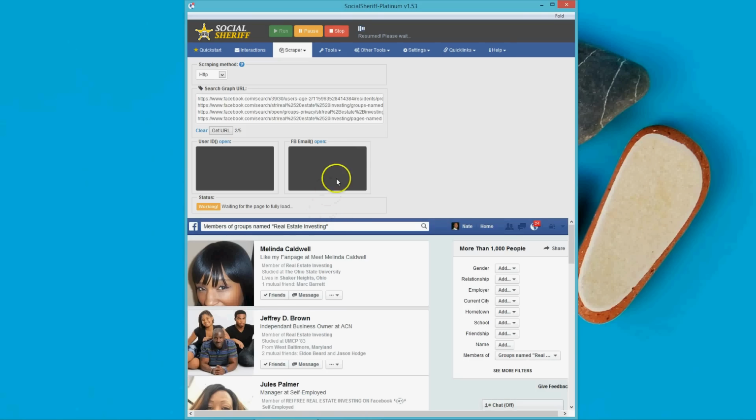And because it's a graph search, it works through your network and expands out through your network. So depending on how specific the search is and how wide your network is, that's going to affect the number of results that you get. So here we're going for members of groups named Real Estate Investing, and we're already up to 264.